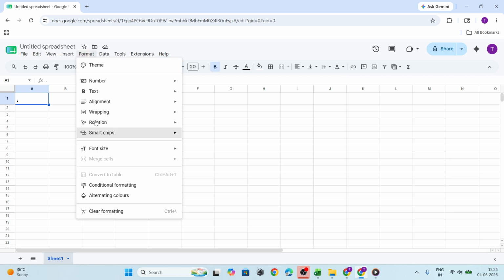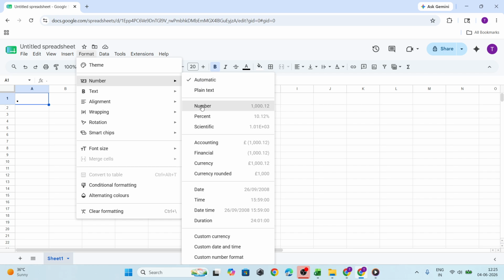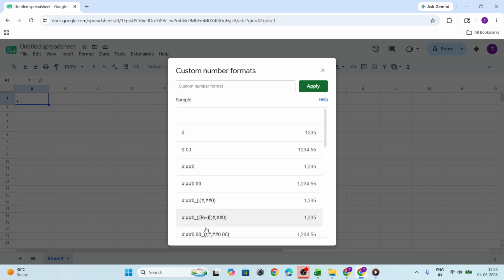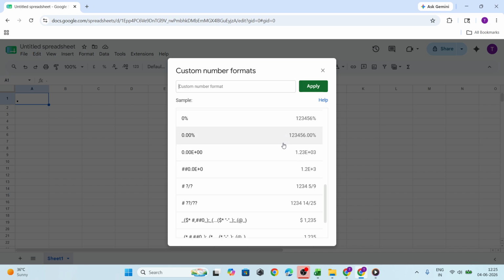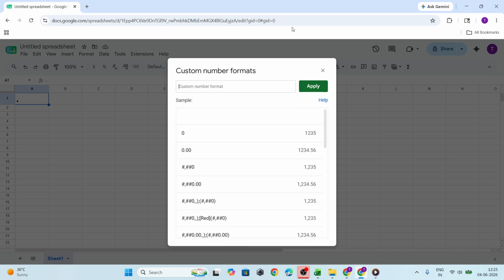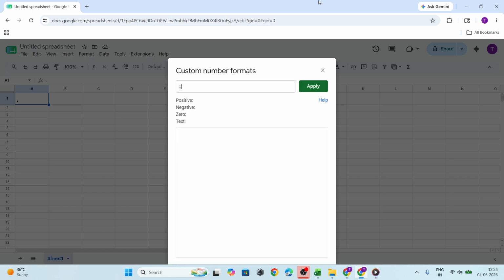From there, choose Number, and then click Custom Number Format. This option lets you control how the contents of the selected cells are displayed without needing to manually type a bullet point into every single cell. Inside the custom formatting box, enter the format exactly as needed: semicolon, semicolon, semicolon, bullet, space, at symbol. This format tells Google Sheets to display a bullet point before the text in each selected cell. After entering it, click Apply.